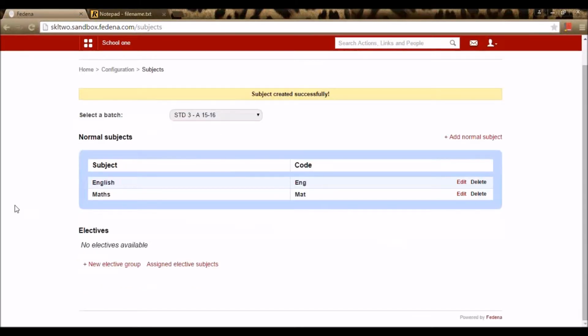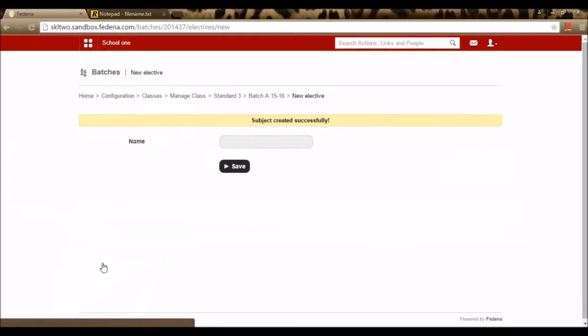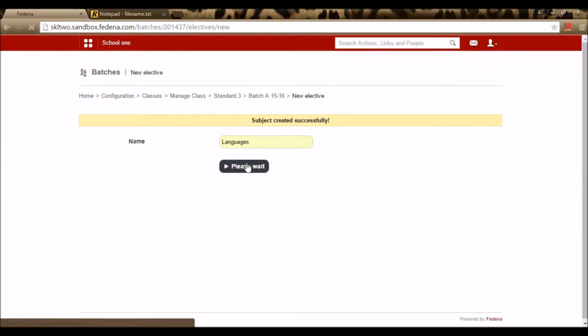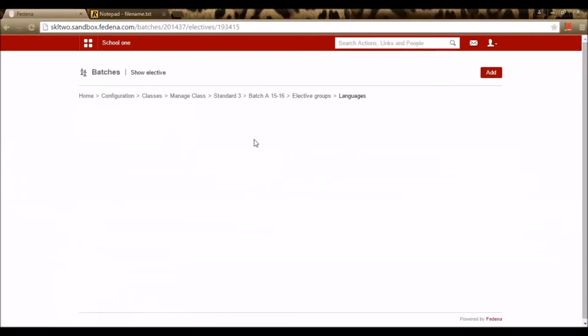Once I'm done with doing normal subjects, I can go for elective subjects. Here, I need to create an elective group. So I'm going for the new elective group option, for which I need to give a name for the elective group. Let me give a name, say languages, and save. Inside this particular elective group, I need to create the elective subjects, for which I can go for the option add.